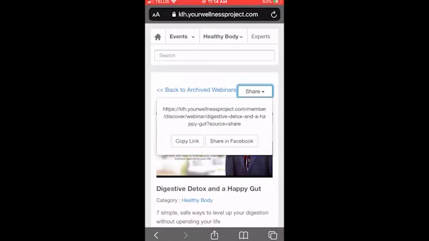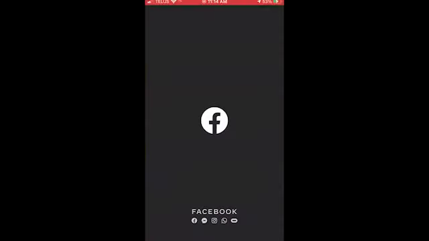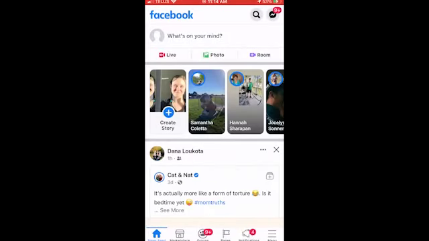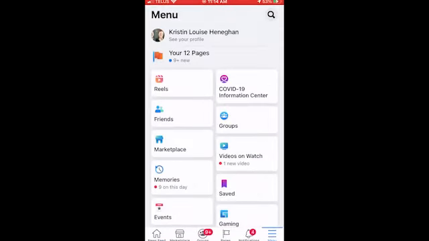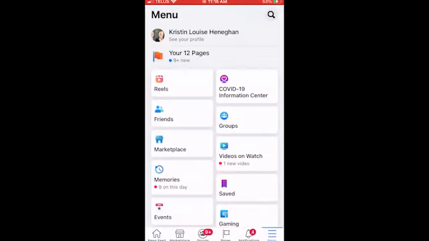You tap on that, and I like to just go with copy link rather than share in Facebook. So I go copy link, and then I can go into Facebook, let it load, and then I go to my page. So to get to your pages, by the way, on an iPhone, is the bottom right-hand side. Once you're in Facebook, you see that hamburger menu and it says menu right underneath it. Okay, you tap on that and you should get your profile at the top, and then it says your pages.